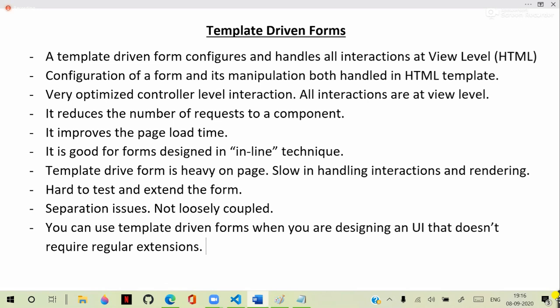Suppose a person selects his region as India. For him, we need to add some more fields. If his region is US, we need to change the form and add some more fields. That means our form will be regularly changing, and more features are regularly added. So in that case, this will not be good for such types of forms. If regular extensions are not required, then you can go with that.